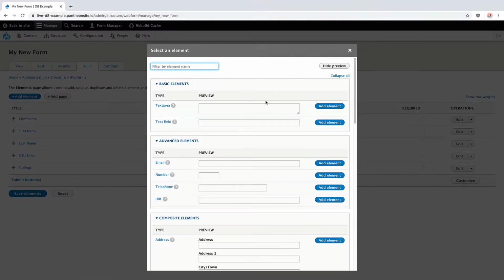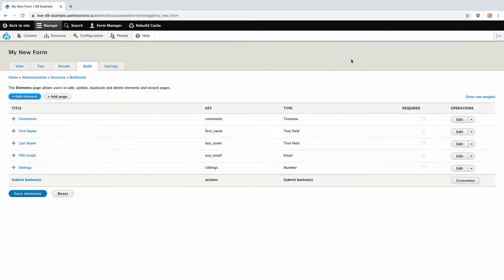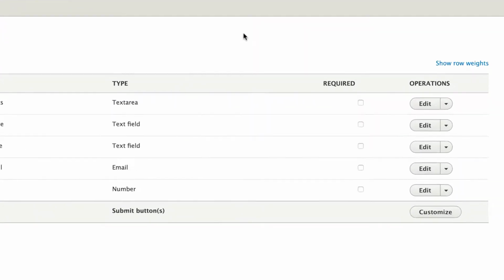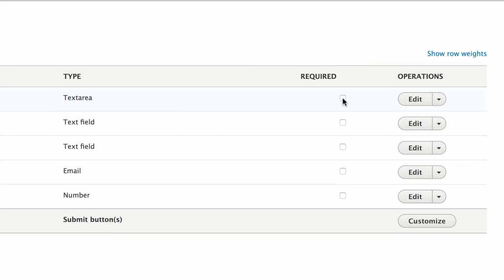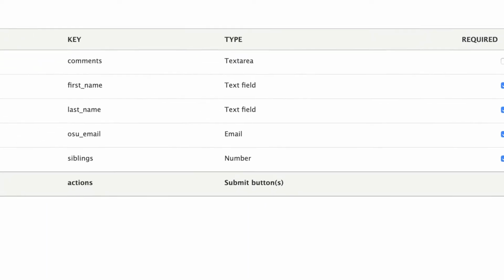So before we finish out, let's just make sure all of these elements are required. Right now, all the user needs to do is hit submit. They don't actually need to fill out any of the elements. On the right side of the elements list, there's a line of checkboxes under a column named required. So I'm going to check off each element that I think should be required. Comments usually are not, so I'm going to leave that one unchecked. But names, emails, and other such questions are, so I'm going to check those ones off.